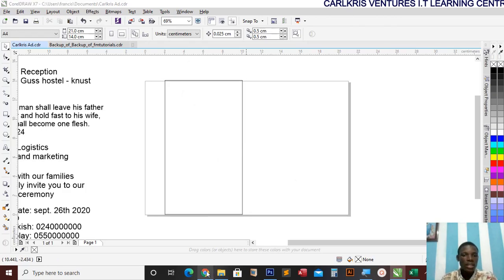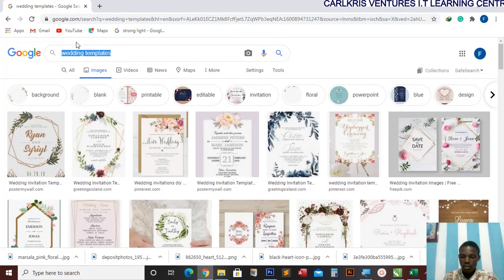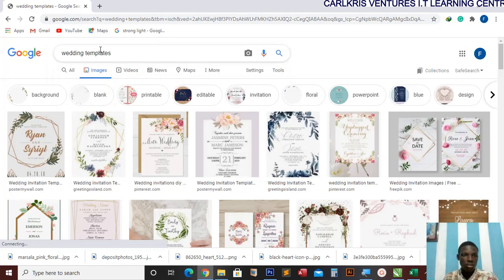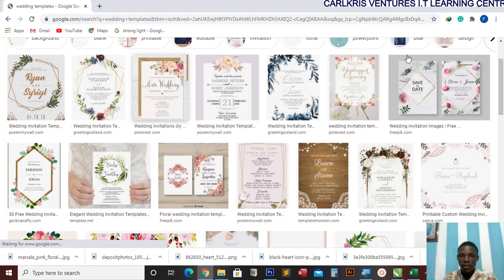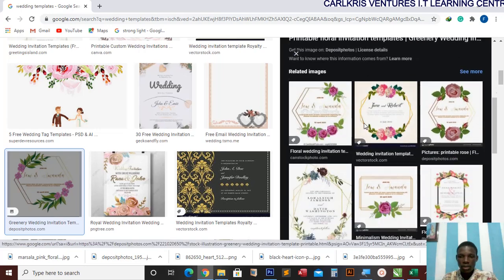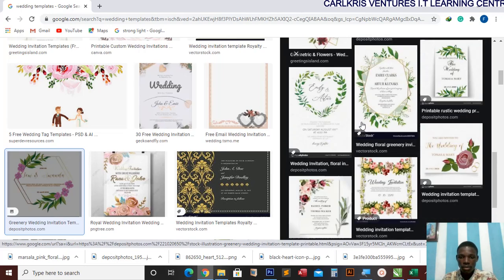So now we'll go to the internet to get something like wedding templates. I hope that is clear. Just go and search for wedding templates, and you'll be given a lot of them here. Now we just want some flowers to be put at the corners of what we are doing. We just need something that will suit what we have.